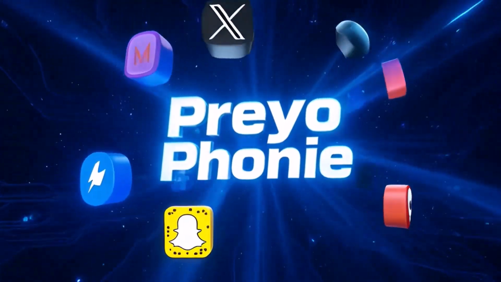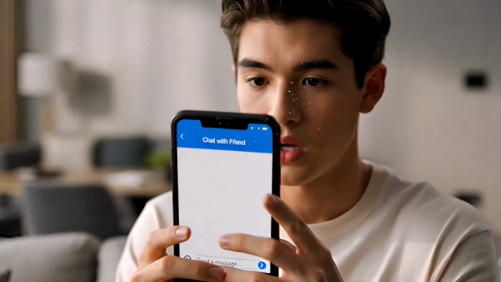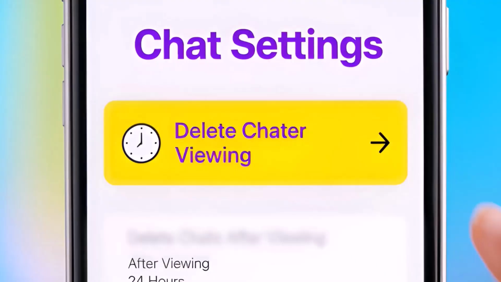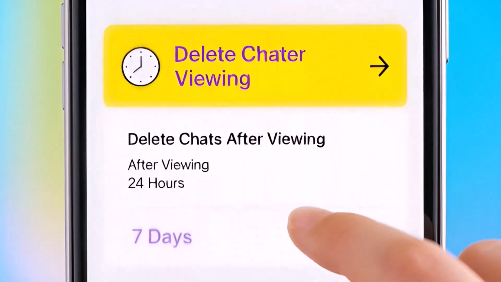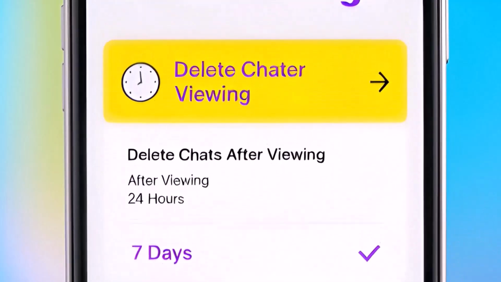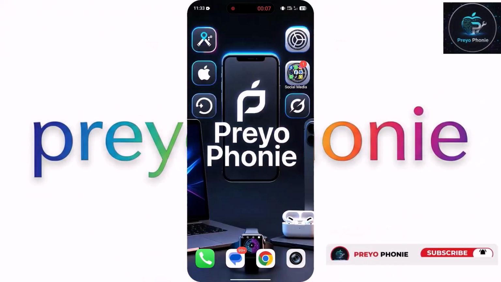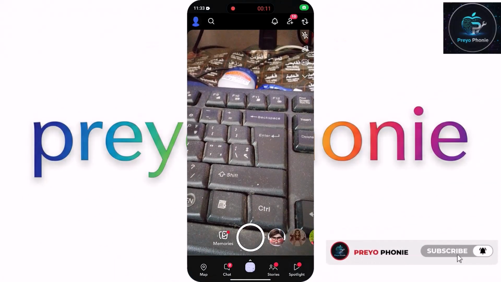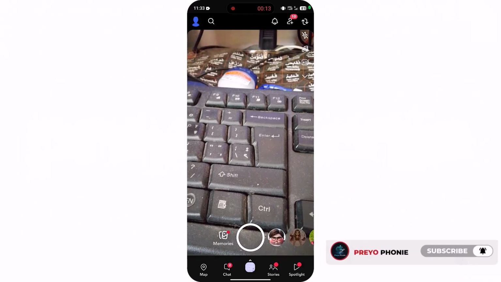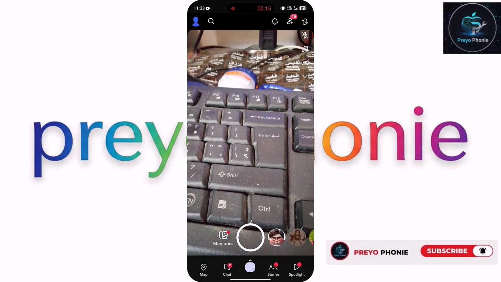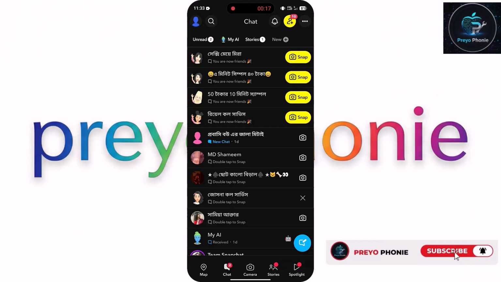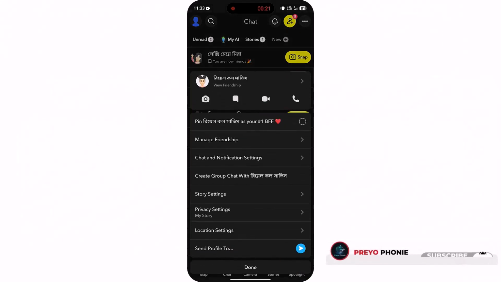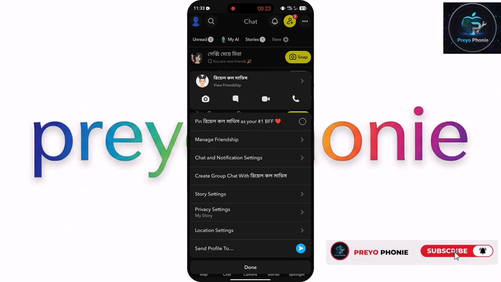Tired of your Snapchat messages disappearing too quickly? Today I'll show you how to keep your chats for up to 7 days after viewing. Step 1. Update Snapchat. Make sure your Snapchat app is updated to the latest version. This ensures you have access to the newest chat settings feature. Step 2. Open Chat Options. Open Snapchat and press and hold a friend's name in your chat list. This will bring up chat-specific settings options.